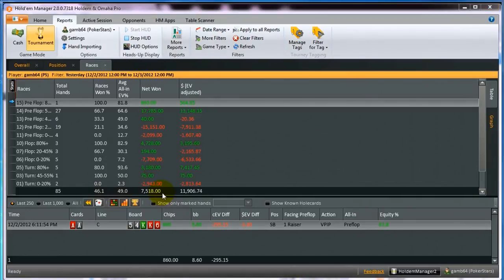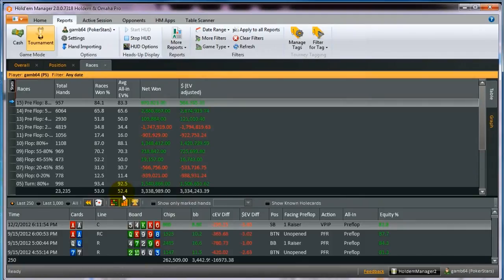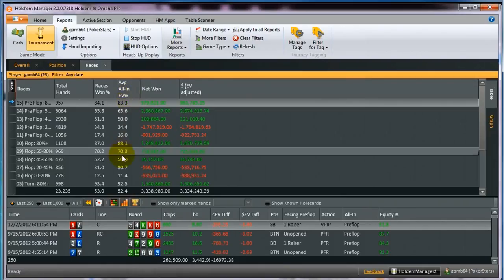Your net won and also your EV adjusted net won figures can get distorted for multi-tournament players by huge hands. So I would stick to the all-in EV percentage that I'm hovering over here to judge your overall performance. Long term, if you play enough poker, as you can see on my stats, if I open up the date range again, the expected value numbers won't really differ from the actual percentage and net won numbers. Across all the columns you can see they're pretty much the same.